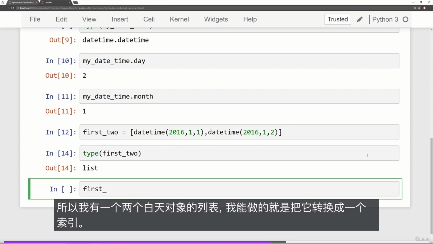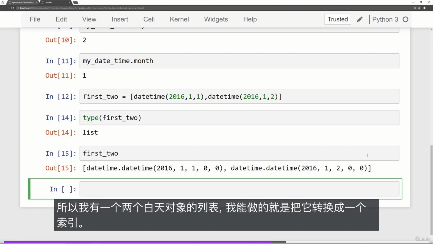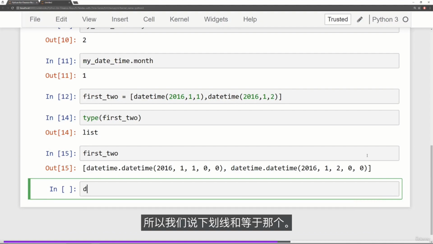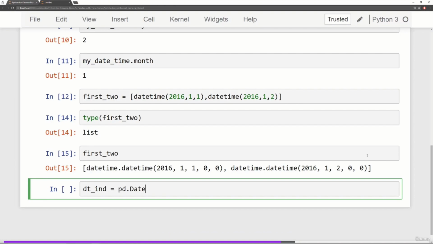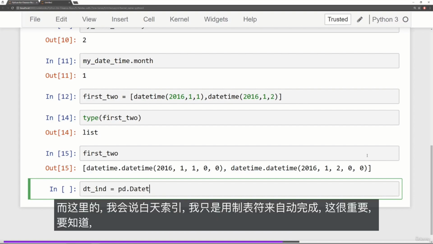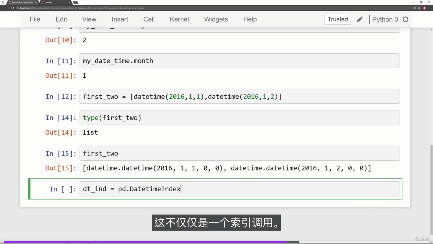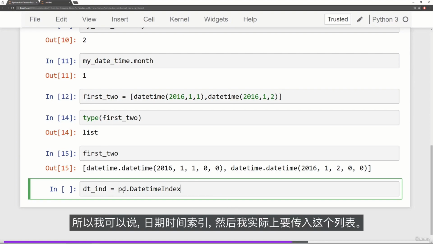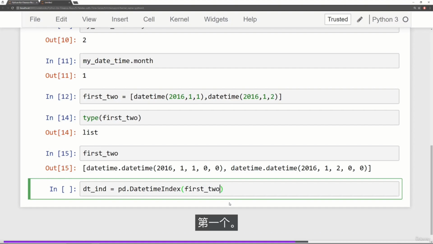So I have a list of 2 datetime objects, and what I can do is then convert this into an index. So as we know, we can just convert a simple numpy array or a simple Python list to an actual index. So we'll say dt_ind is equal to pd dot, and notice here I'm going to say DatetimeIndex. I just use tab to autocomplete. And this is important to note, it's not just an Index call. I'm actually telling pandas, hey, this is special date information. It's not just a normal string or normal number. So I can say pd.DatetimeIndex, and then I'm actually going to pass in that list, first_two.